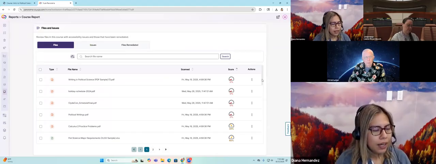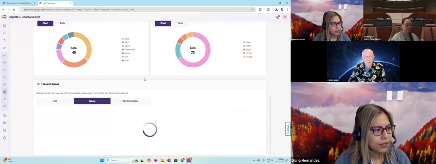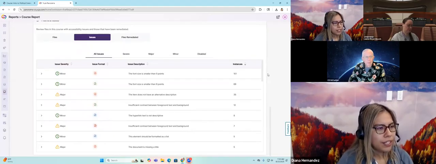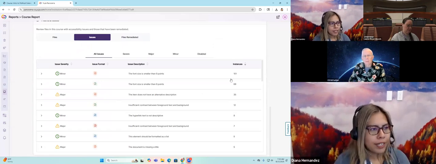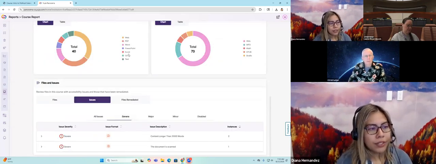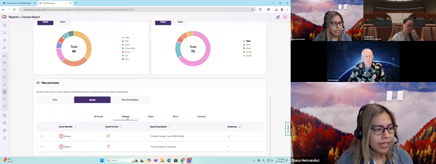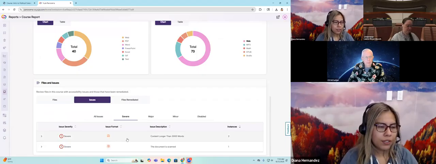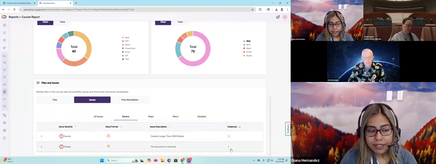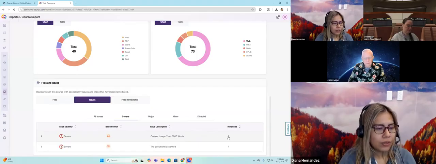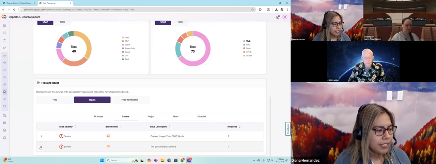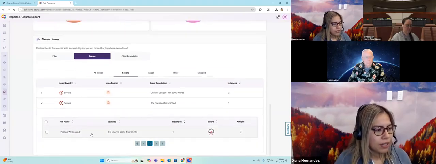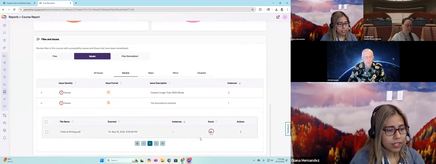Also, if you look here under issues, it's going to give me a list of the issues that were found within my course. Then I can decide, for example, I want to start working on the severe issues first. I can filter it, and it's going to tell me the severe issues that we found in your course: there is one scanned document and there are two documents that are longer than 3,000 words. If I select the drop down, it's going to tell me the document that has this severe issue.